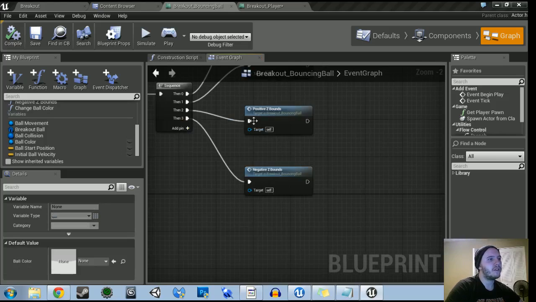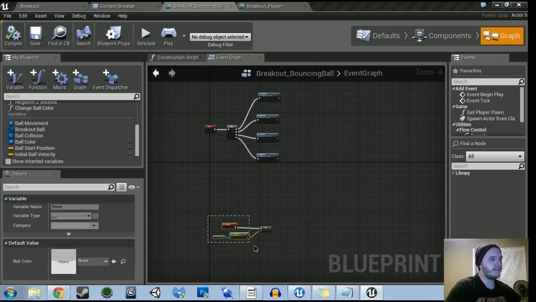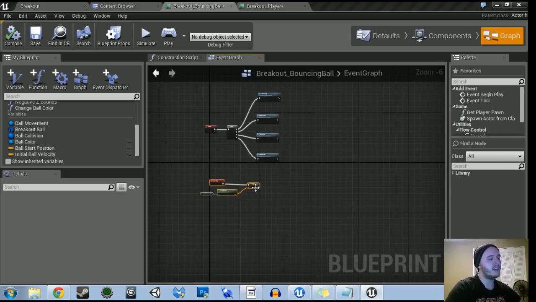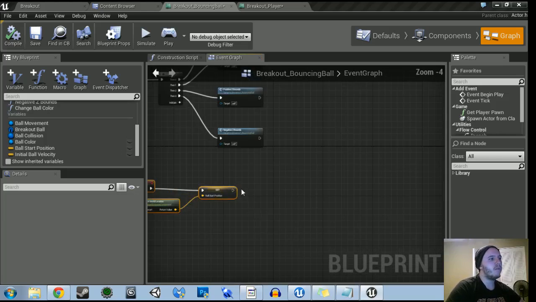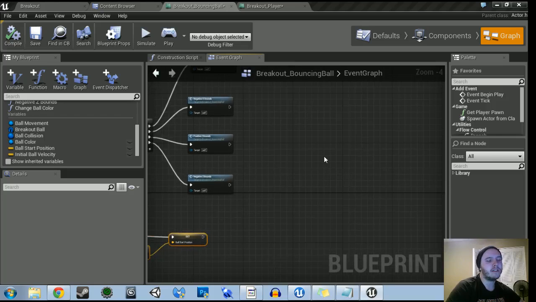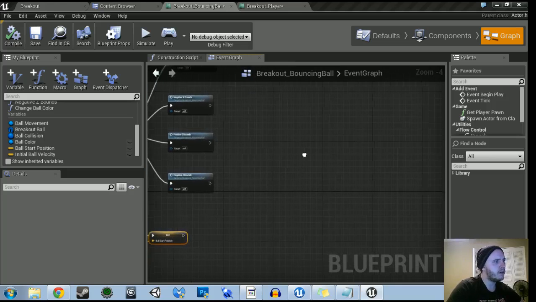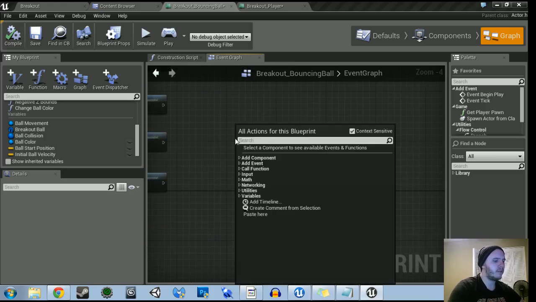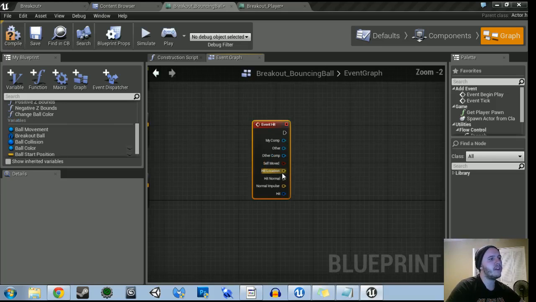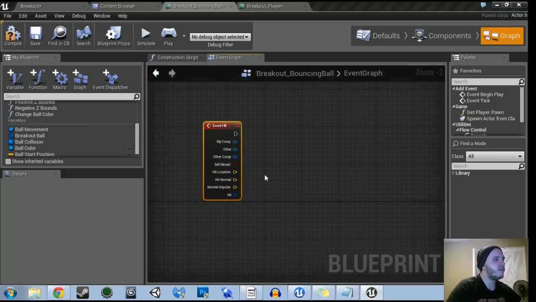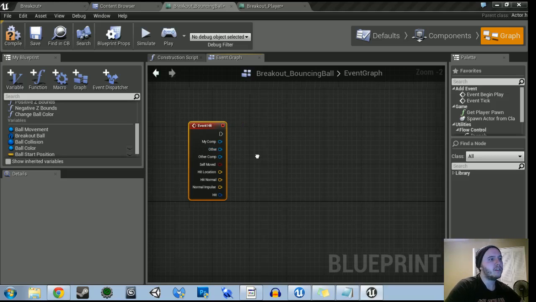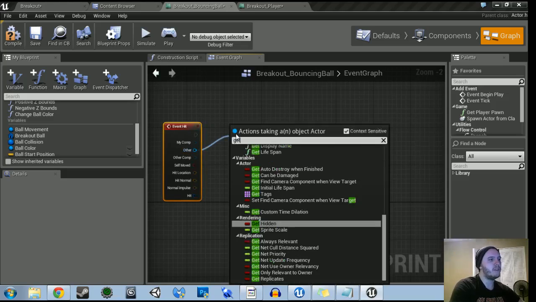So far everything is working exactly how we want, but there's one last thing we're going to do in terms of the ball for this video. We want to make sure it recognizes when it collides with the player's paddle. So what we're going to do is right click, type in hit, and we got an event hit. Basically what we want to do here is use Other on the event. This basically tells you, hey, this is the other actor that hits this ball. So basically we want to check what class that is. So let's type in get class.